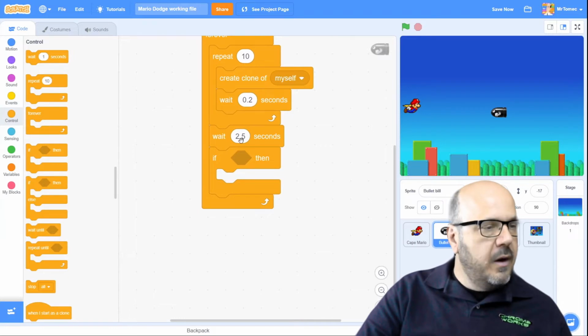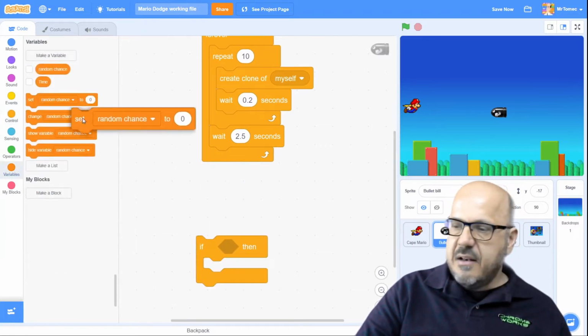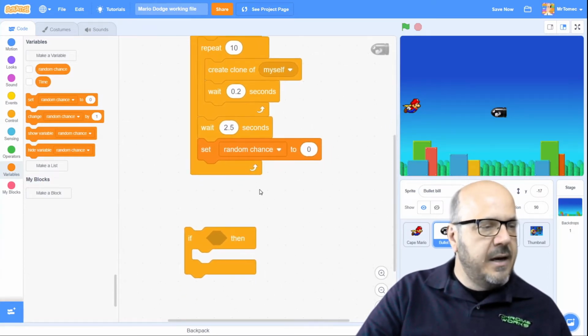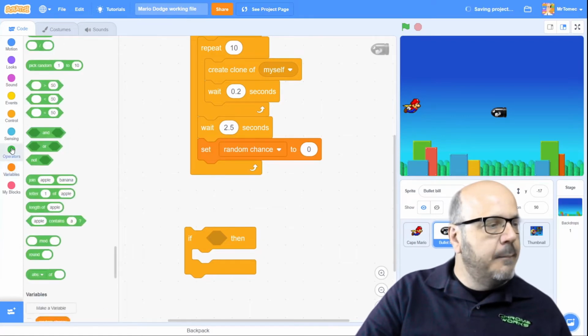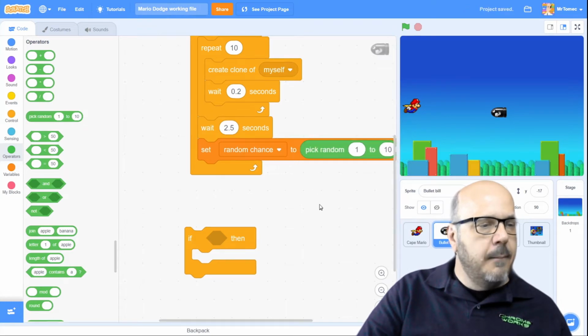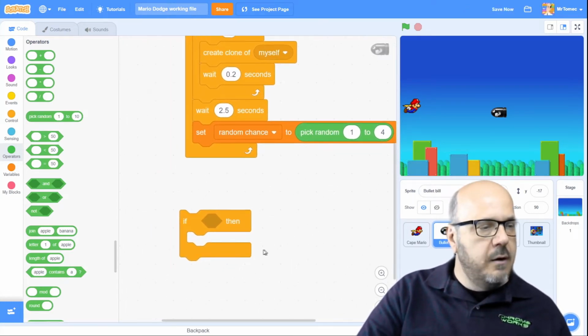And first, before we put the if statement in, we're going to go to our variables. We'll set that random chance. We want to basically roll a dice here to pick a number from 1 to 4. So set random chance to a random number. We're going to go to our green operators, pick random from 1 to 4. So that will generate a random number from 1 to 4.